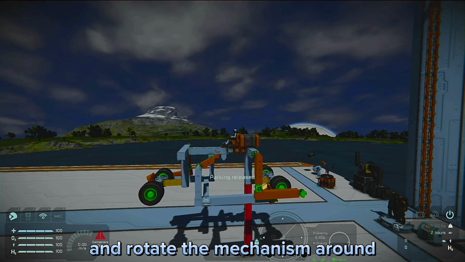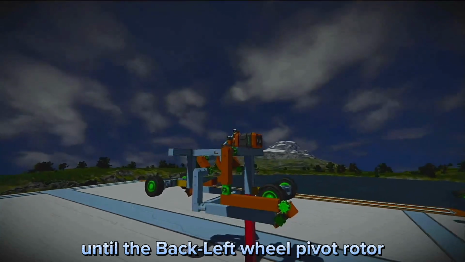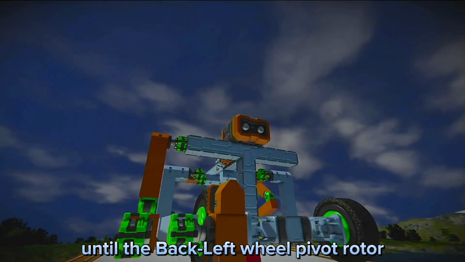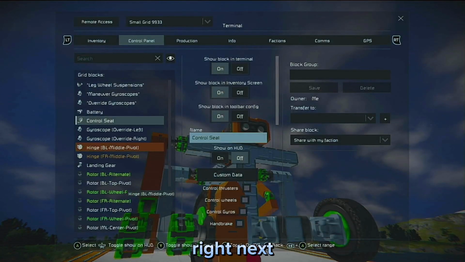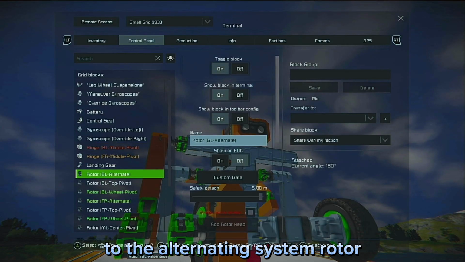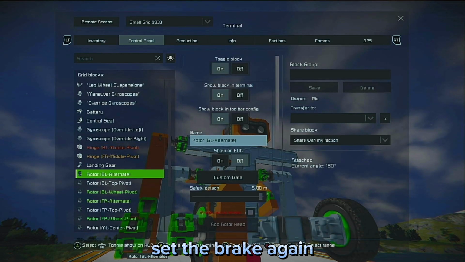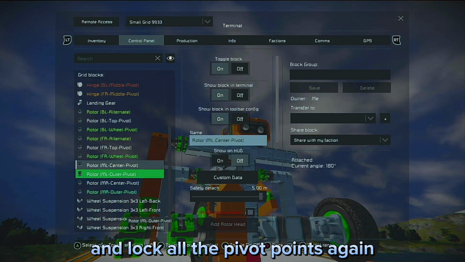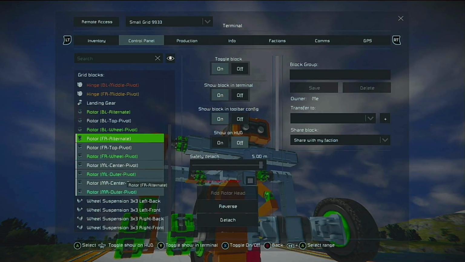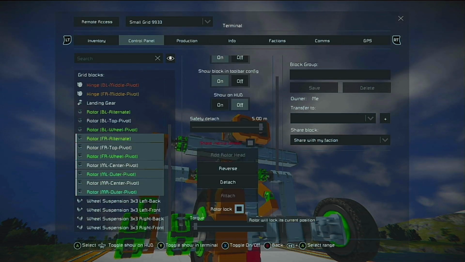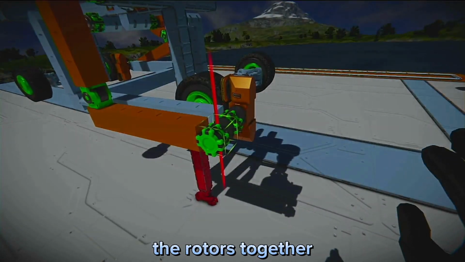Release the brake and rotate the mechanism around until the back left wheel pivot rotor is positioned right next to the alternating system rotor. When it is, set the brake again and lock all the pivot points again. You can now attach the rotors together.